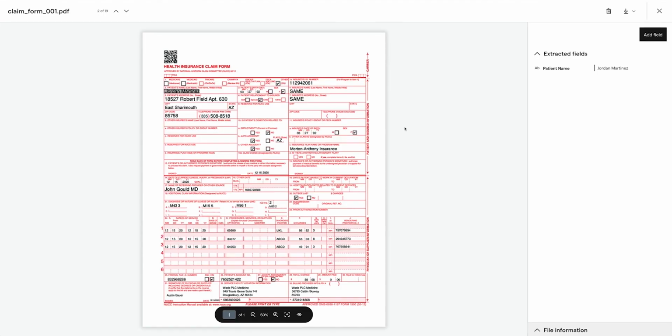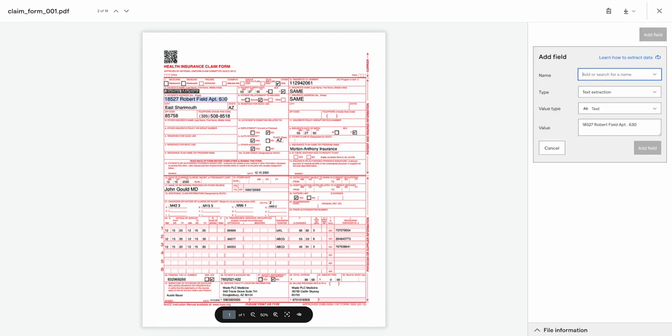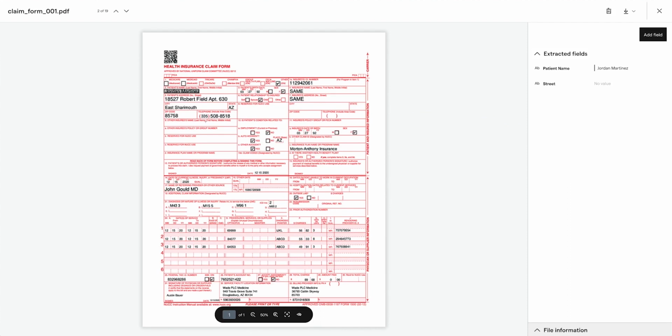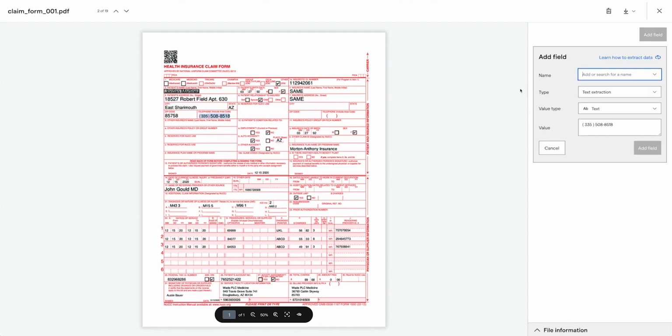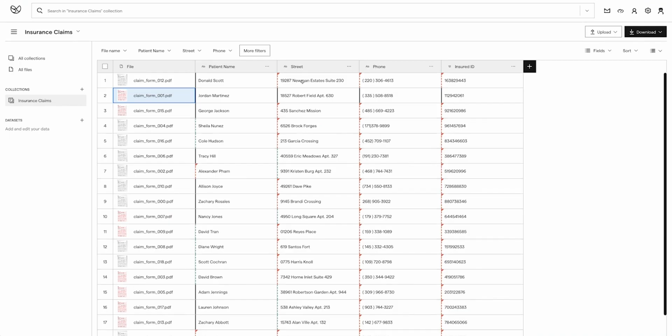Now we can extract as much information as we need from the claims by adding more fields. And to do that, you simply repeat the steps that you took to add the patient name. You highlight the text that you'd like, give it a name like street, and add the field. Let's do it a few more times. Now I'll close the X and let's see what our progress looks like. Things are looking pretty good.